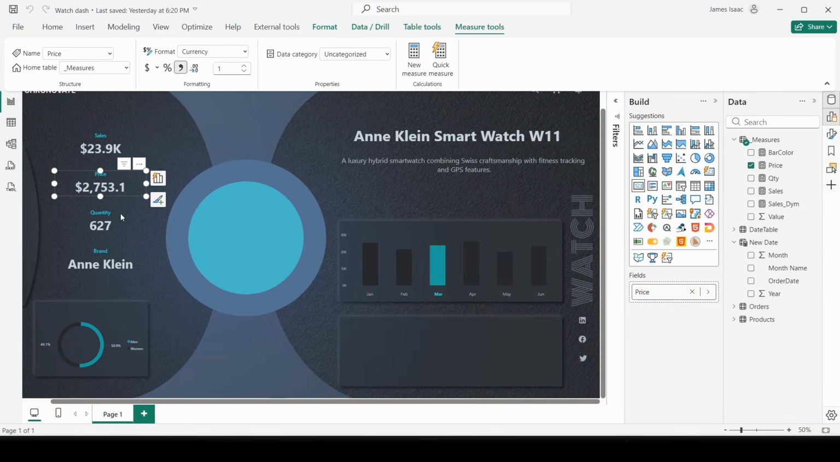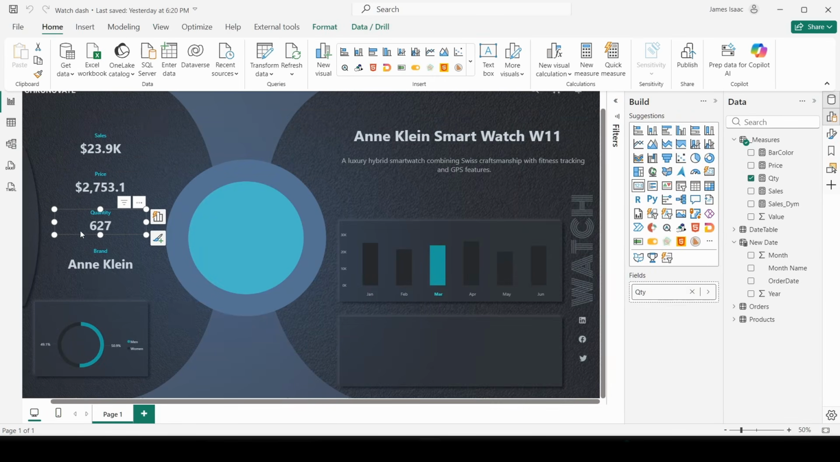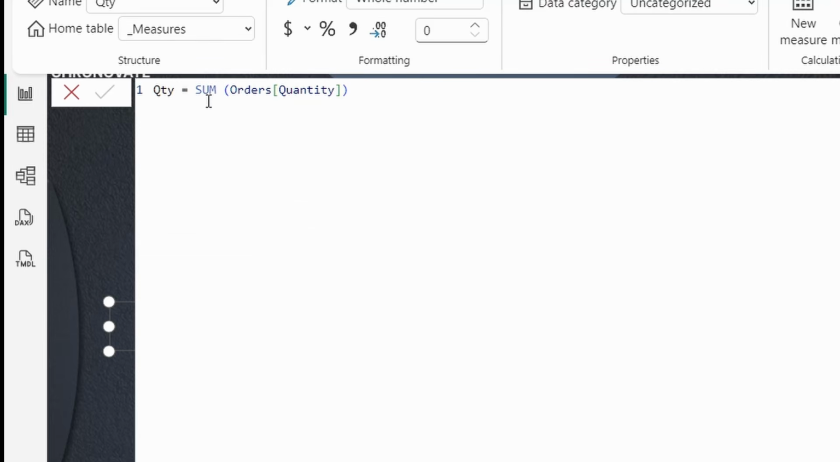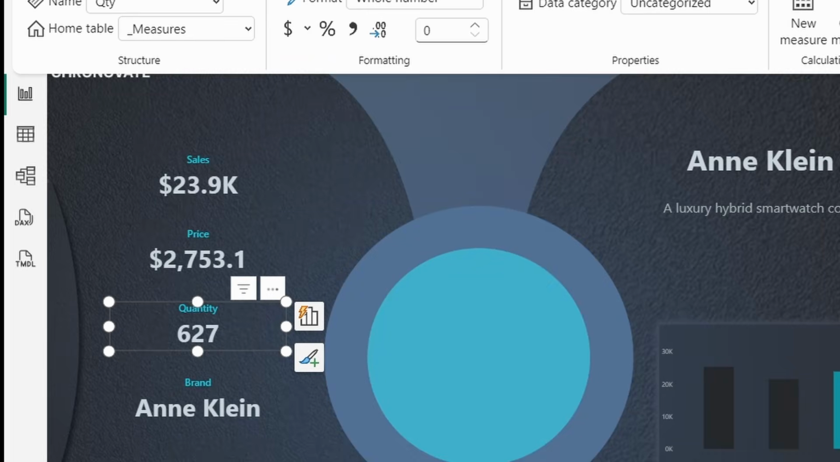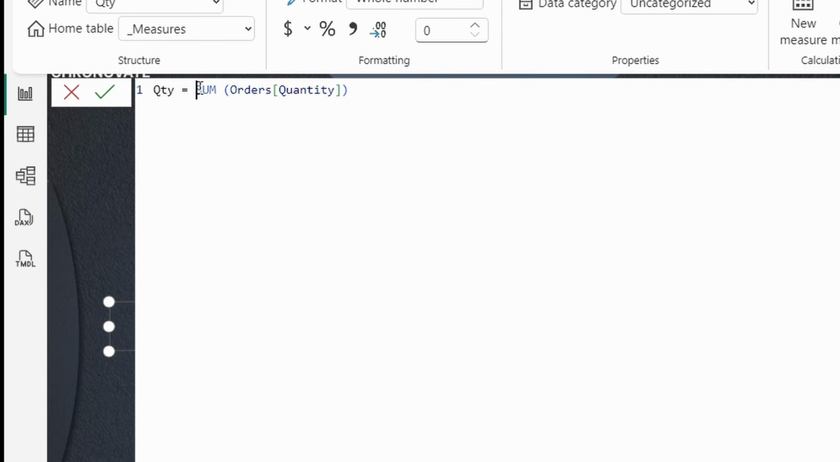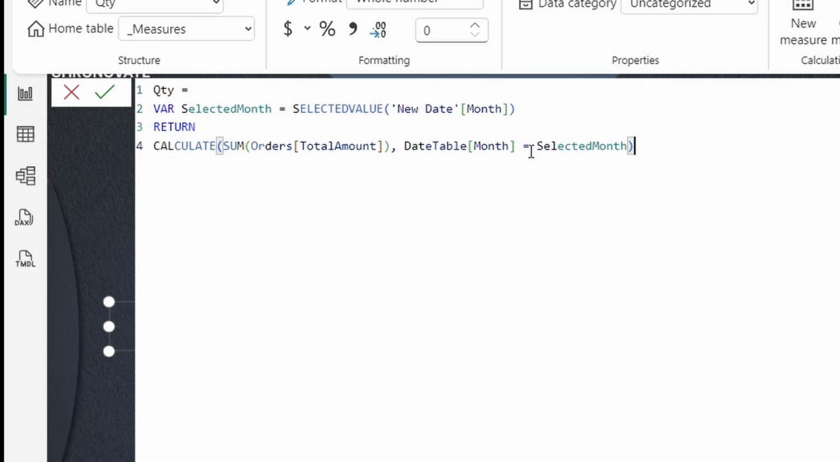So it's connected to the quantity KPI. So we need to change this quantity. We need to change the measure. So we're going to have it as we did. To save time, let me just copy from here, and go back to quantity. I will change it to this. So we're going to change this part, this total amount, to quantity.